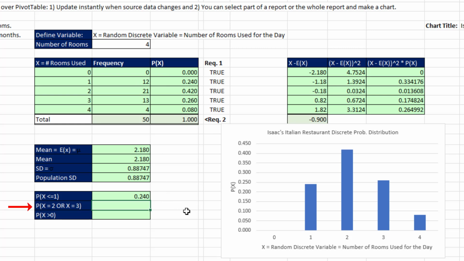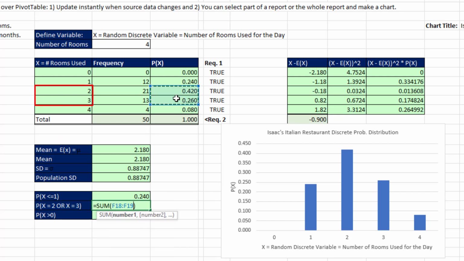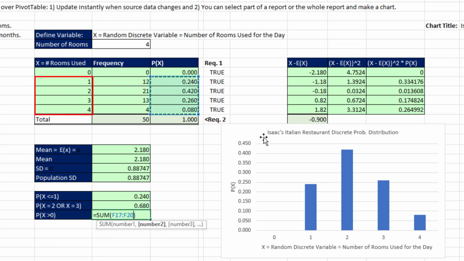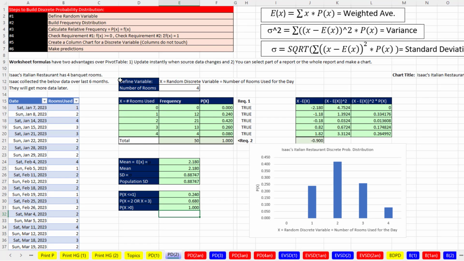How about the probability of 2 or 3 rooms? Alt equals, there's 2 and 3, and Enter. So almost 70%. And if we want the probability that we're going to use a room at all, Alt equals, highlight everything except for that 0. And it looks like so far from the data we have, 100% of the time we're using at least one room. Now, we finished our probability model here, including probability distribution, a chart, mean, standard deviation, and a few calculations for probability.